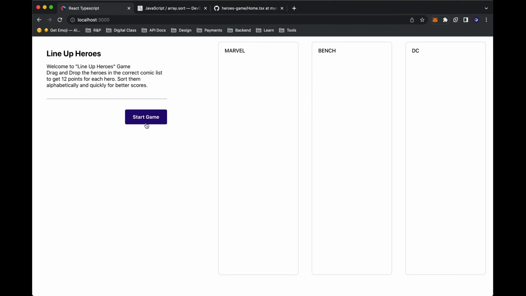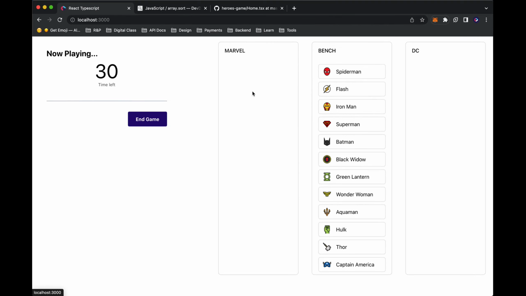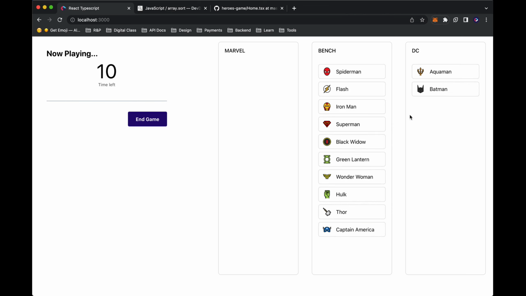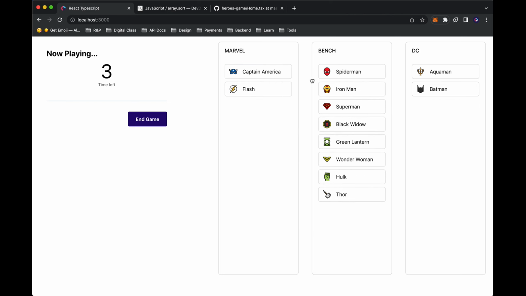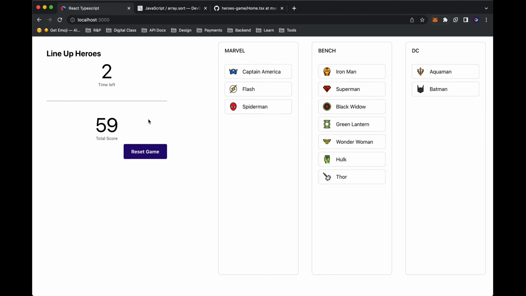So if I start the game again, all right, if I start the game this time around, I'm going to see how this countdown is going on. Then I can drag Aquaman, and let's do Batman here. Let's do Captain America. Let's do Flash. Let's do Spider-Man, and I'll end the game. Now my score is 59.